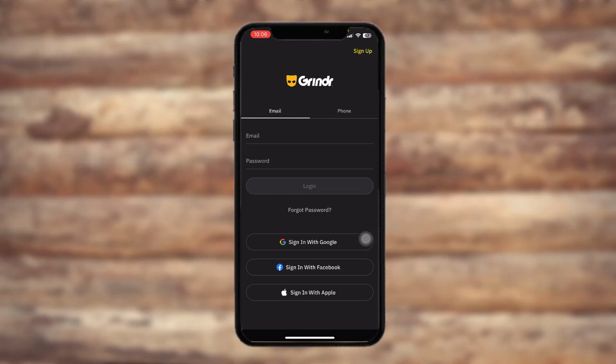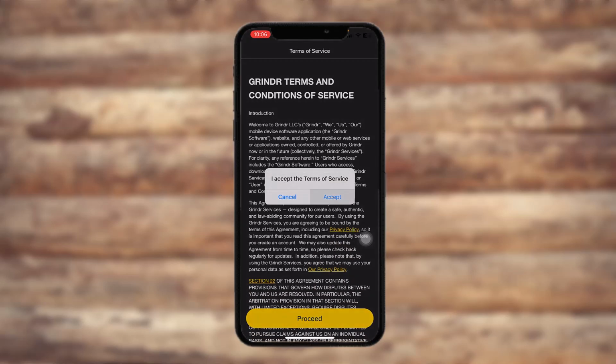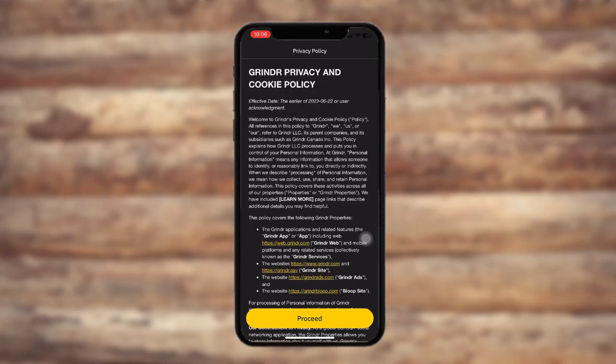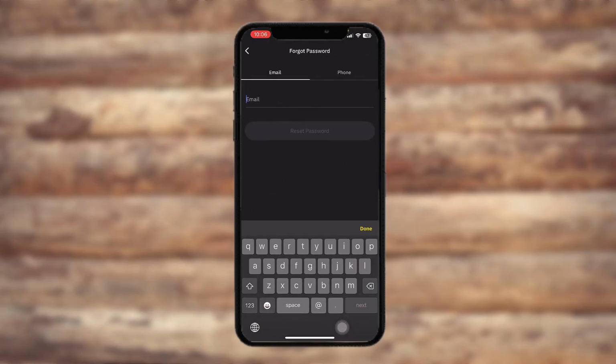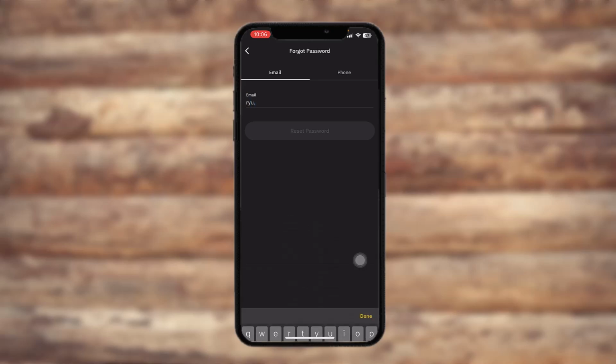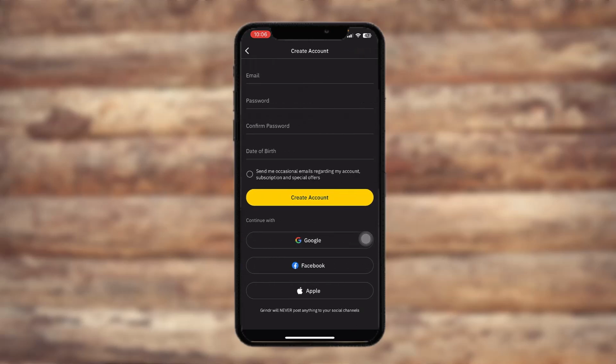So what you need to do is simply tap on sign up. Let me just proceed and accept it, right? And once you tap on it, all you gotta do is enter your email, right? And once you're done with that, type in your phone number as well, right? Or now let me just sign up, right?